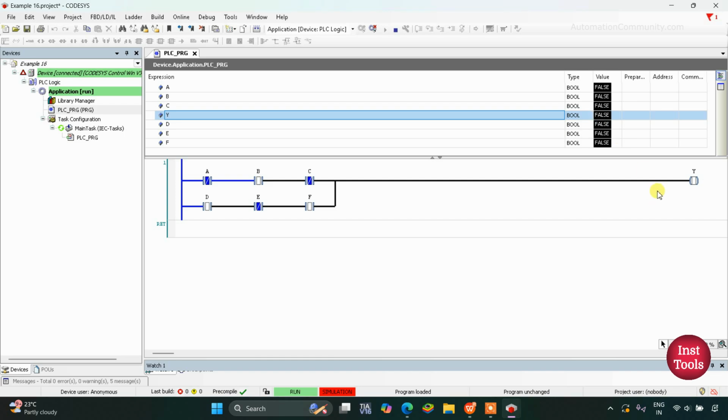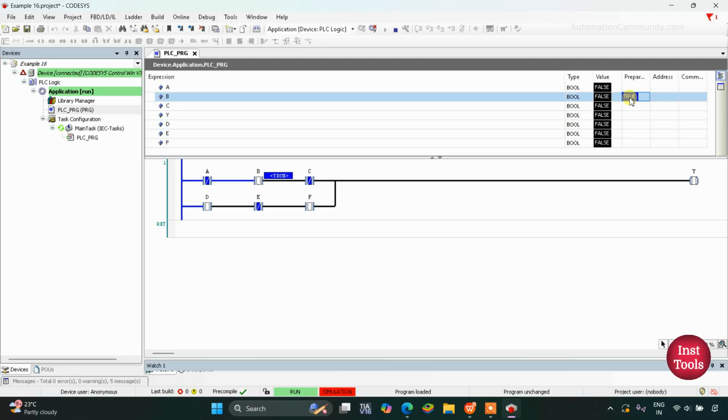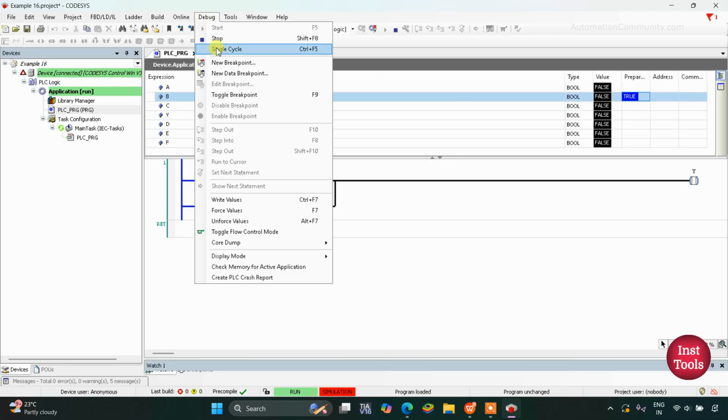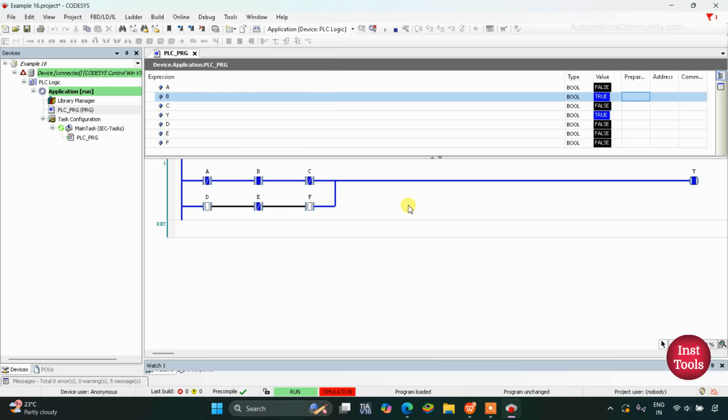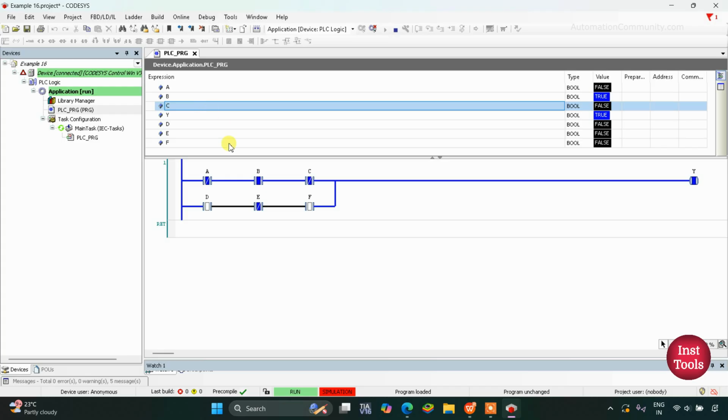So to turn on the output Y, we need to make input B true. So let's debug it and write values. And you can see here the output Y turn on. Okay, so here you can see A is false, B is true, and C is false. So the signal is passing through these three contacts. As a result, this output Y is on.